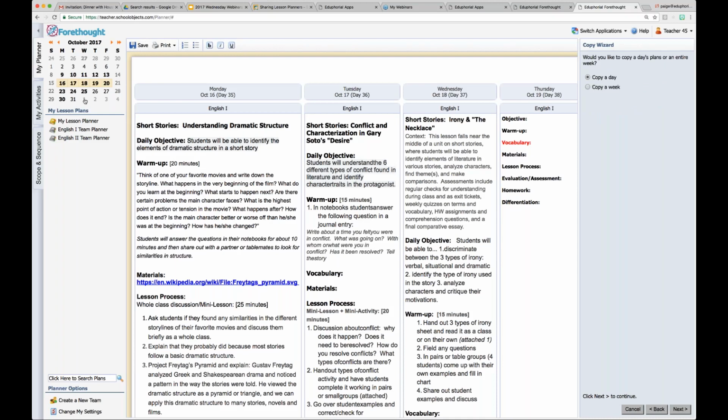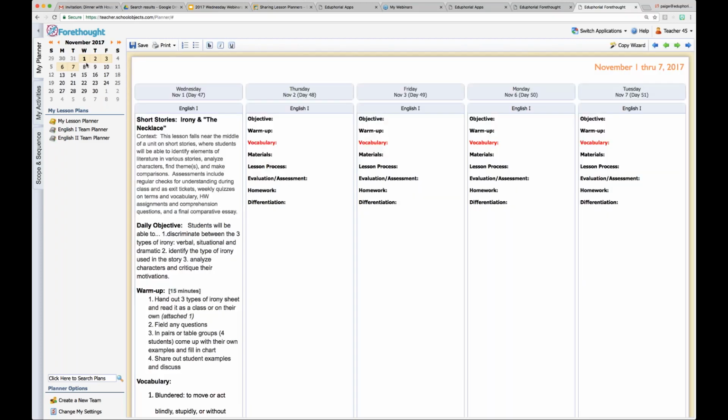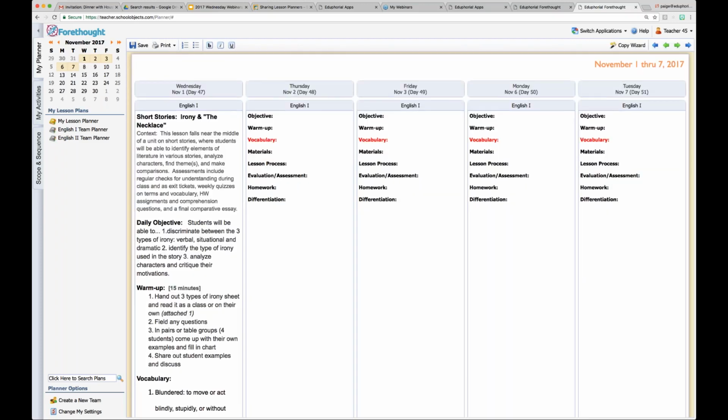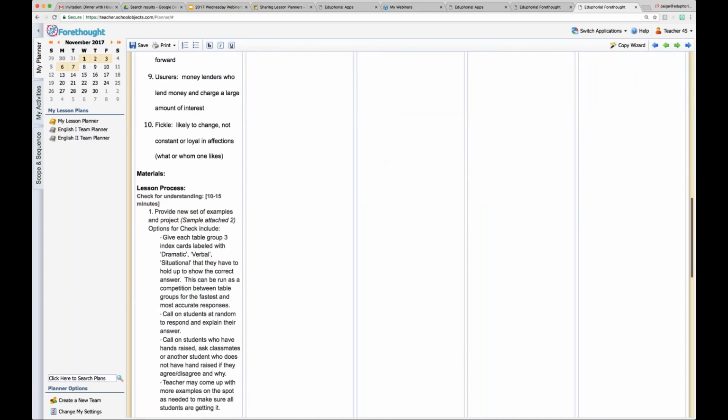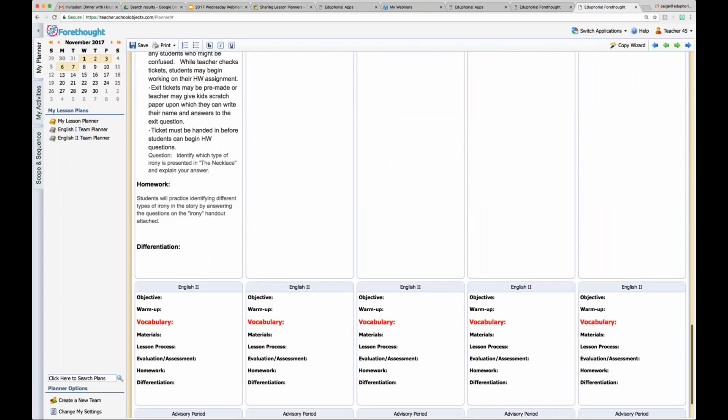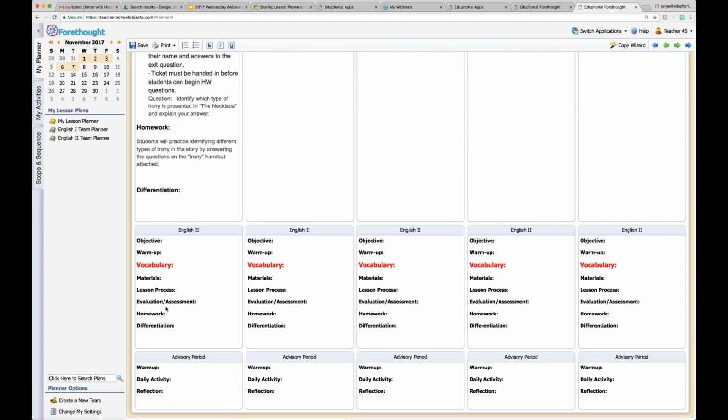I'm going to say I want to put a day on to November 1st. November 1st hasn't been visited yet, so it hasn't been stamped. It doesn't know what course I'm teaching, but I want to say I'm going to copy a day. I'm going to copy the 18th and put it on the 1st. And it's going to let me do that. The difference is it copied my whole day. So it copied English 1 and English 2 and anything I had in my advisory period.